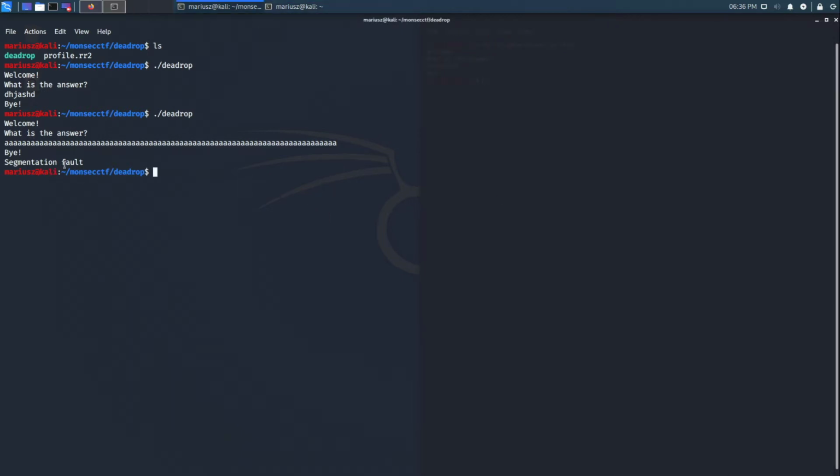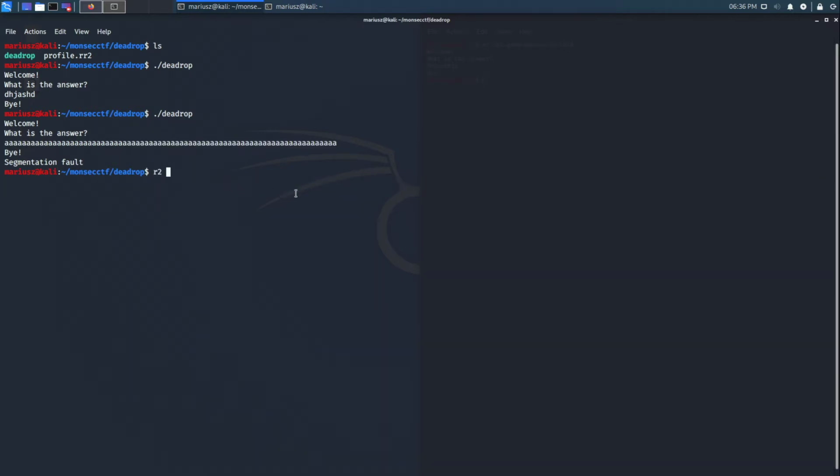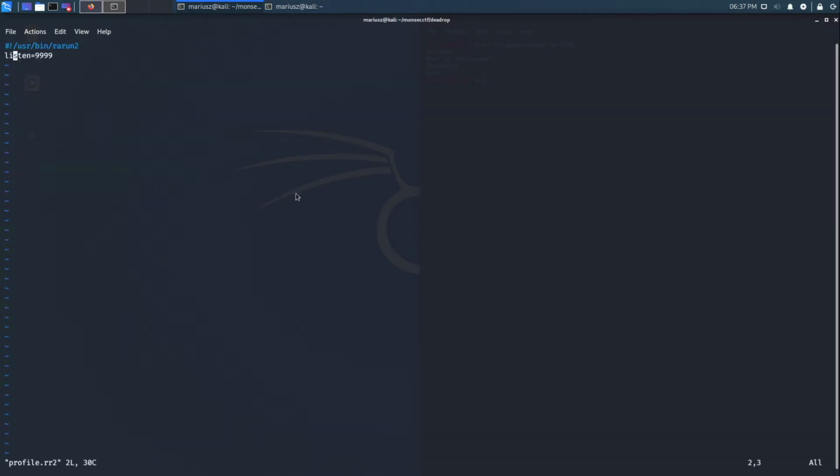Well, since there's a segmentation fault, that means there's something going wrong with our input, that it's being treated as something that it should not be. Now, to make things easier to play around with, I also made this file profile.rr2 for Radare, which is my debugger of choice. And it looks like this. It basically just says, okay, when I'm debugging this program, I want to use rarun2 to redirect it so that it listens on port 999. That's just how I like to do it.